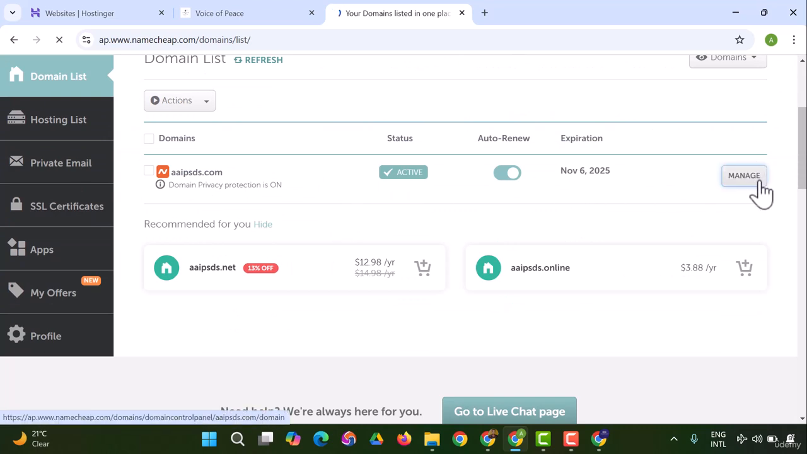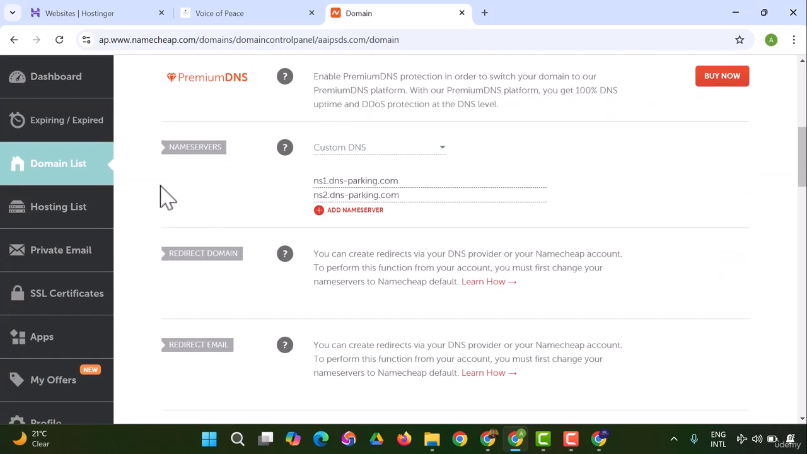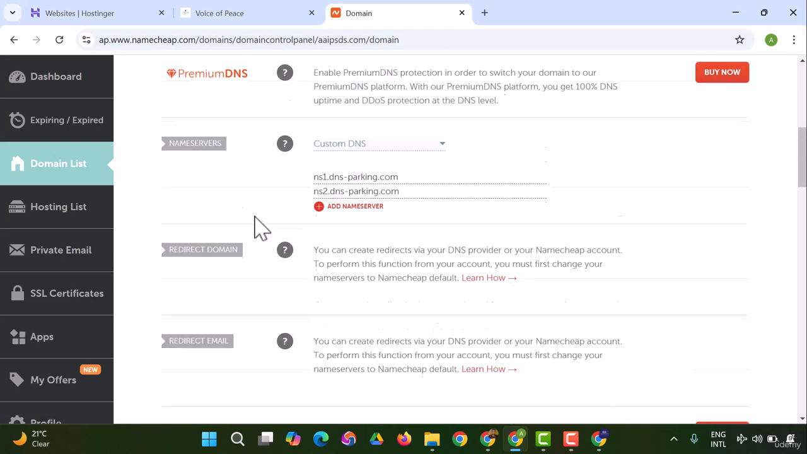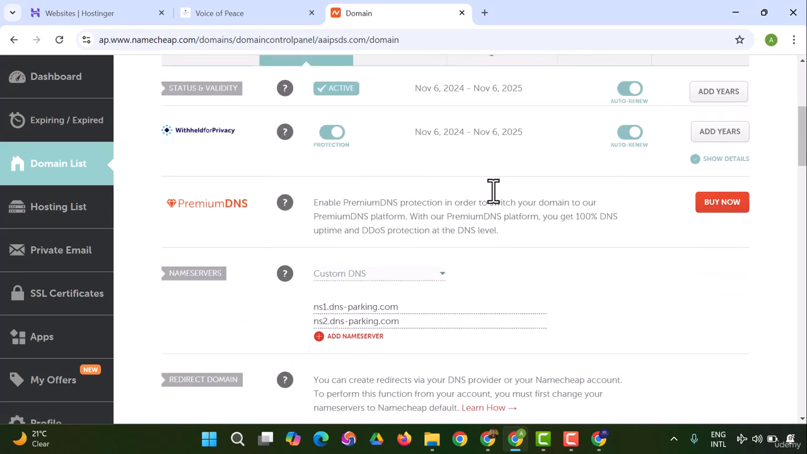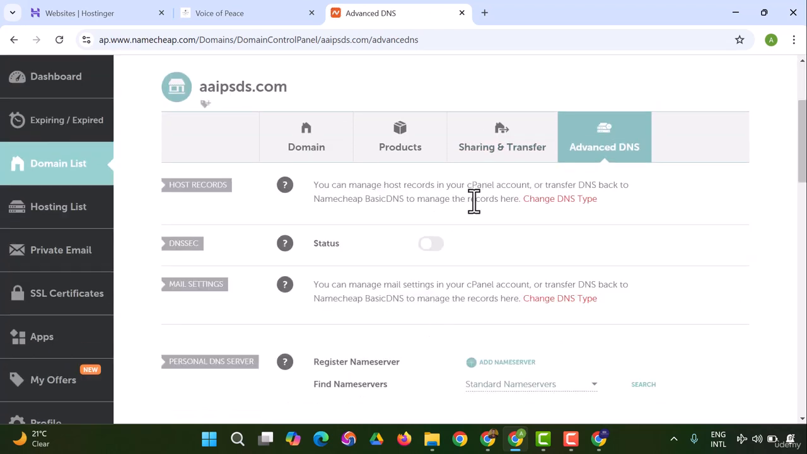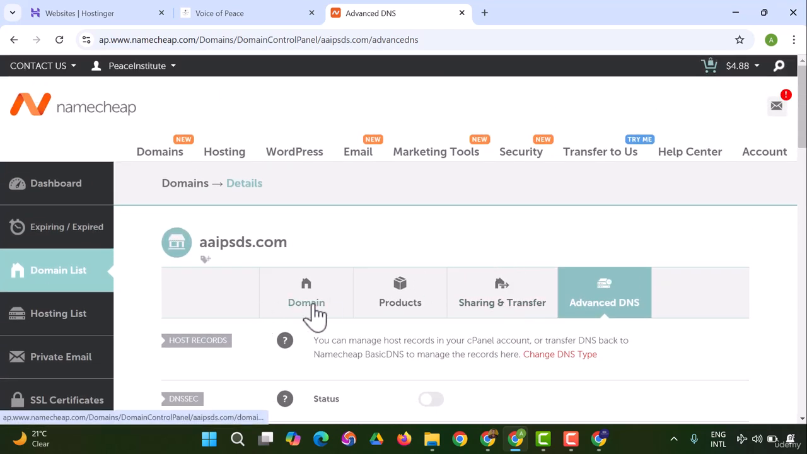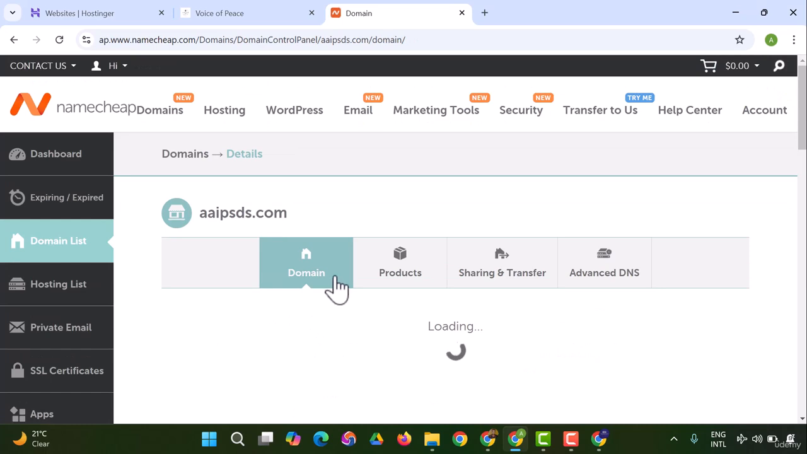So I'm going to click on manage, and having clicked on manage, you will see my domain name right here and the name servers attached to my domain name. So I could do a custom DNS and redirect my domain and all that. I have all these right here. You could see we have advanced DNS, and advanced DNS just suggests different host records and personal DNS server. So you can have all those. So let me just go back to my domain and try to set it up.